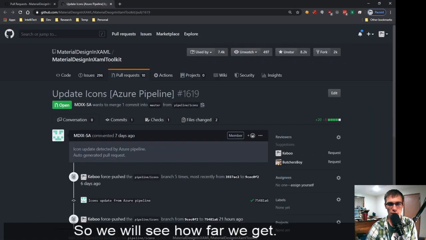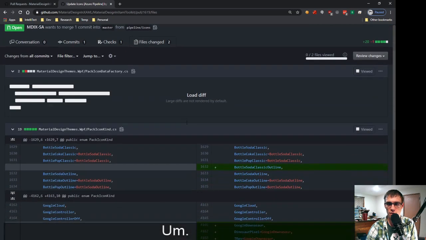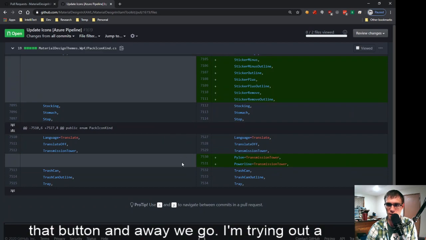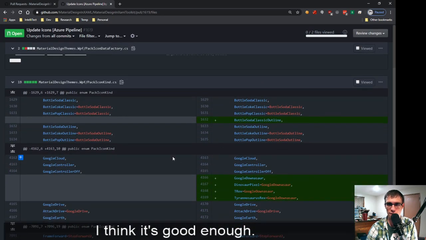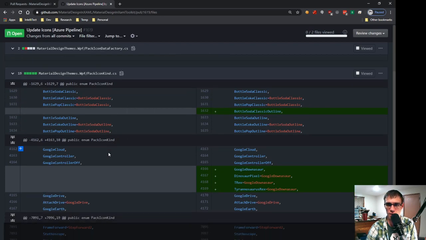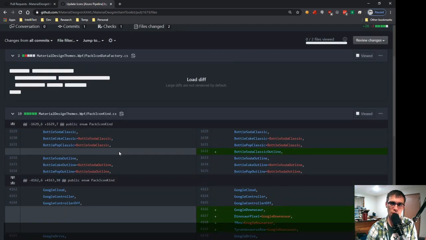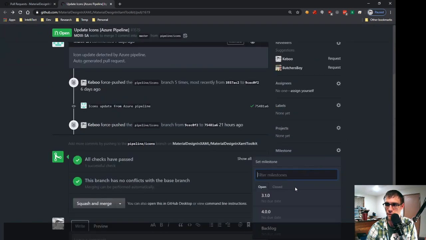This one is automatically generated from our Azure pipelines. So every night the pipeline kicks off, goes and does its thing, and notifies me of new icons that it's generated. I usually just do a quick scan of it to see if it's deleting or obsoleting any of the icons, because that would be something worth noting in the release notes, because that's technically a breaking change. But in this case it's not, so it's an easy one.